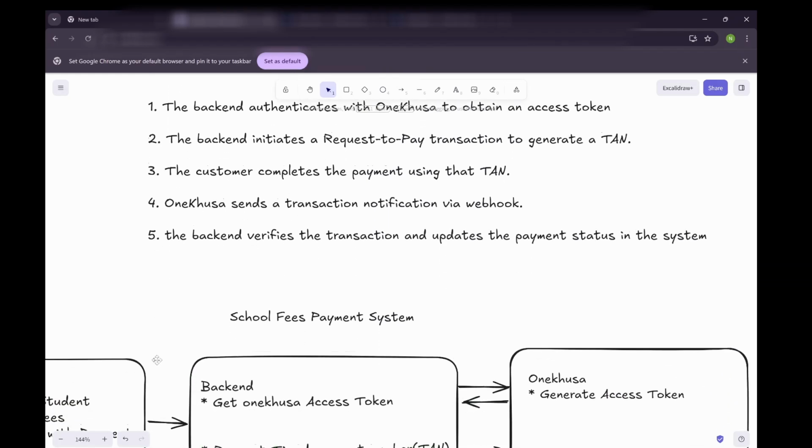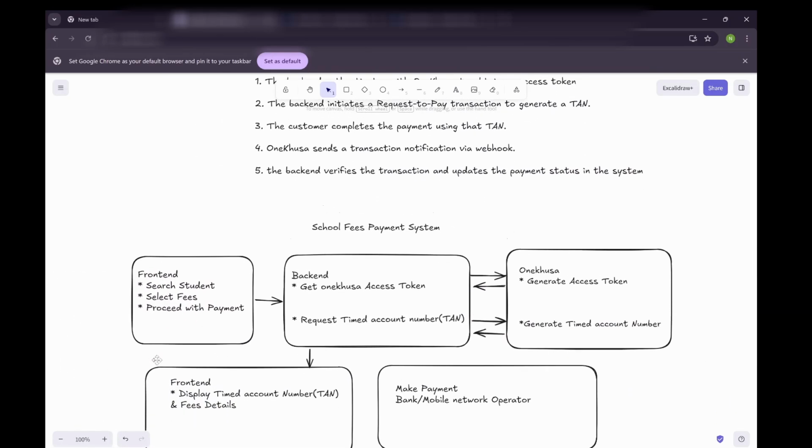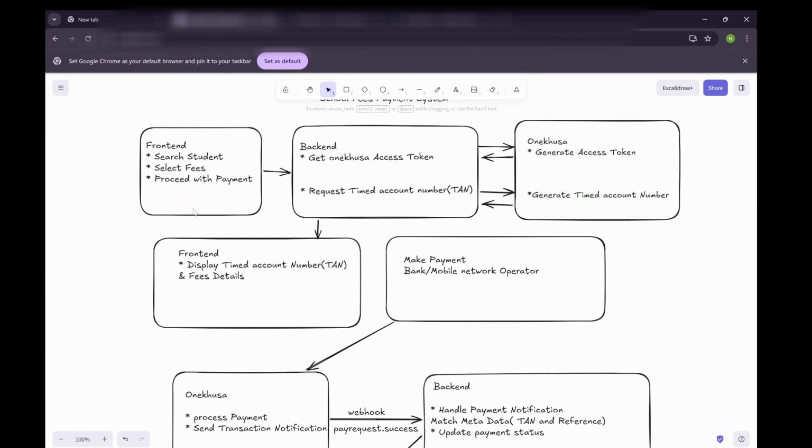This diagram illustrates the full payment flow in the system. On the left side, we have the front end, where the user searches for a student, selects the fees, and proceeds with payment. The front end then sends a request to the back end. The back end is responsible for securely communicating with OneCUSA. First, the back end requests an access token from OneCUSA. After authentication, the back end initiates a Request to Pay transaction, which generates the timed account number. This TAN is then returned to the front end and displayed to the user.